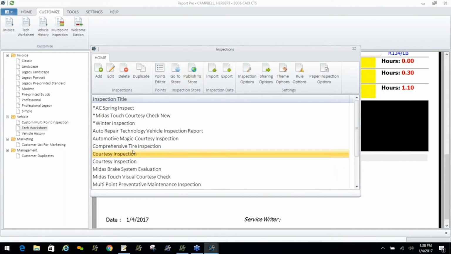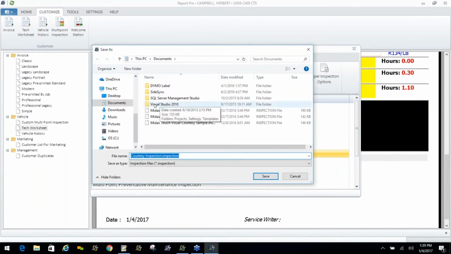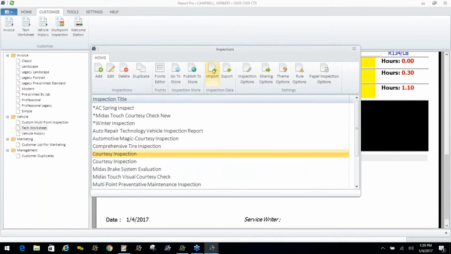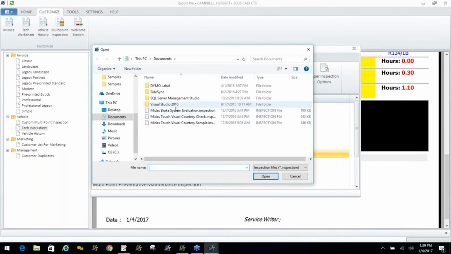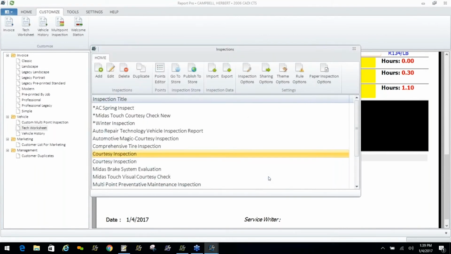If you have multiple locations and you spend all the time building the perfect inspection on one of these computers, and you want to share it with your other shops, you go over here, click the one, export it, and you export it right to an email, you export it right to your desktop, you export it anywhere you want, and save it, and then send that file to your other shop and have them go over there and hit the import, find that thing, double click on it and send it, bring it right in. It's that easy.